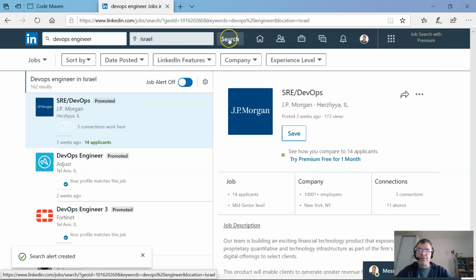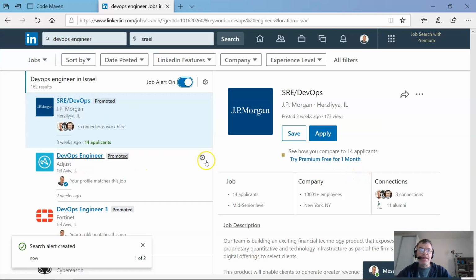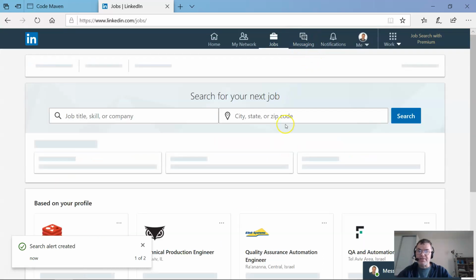Again in Israel, I run a search. It searched for the titles. It gave me some results. I turn on this one as well. Here again, the same configuration. I just leave. And then now I go back to this icon. So this is the job icon, this briefcase thing.